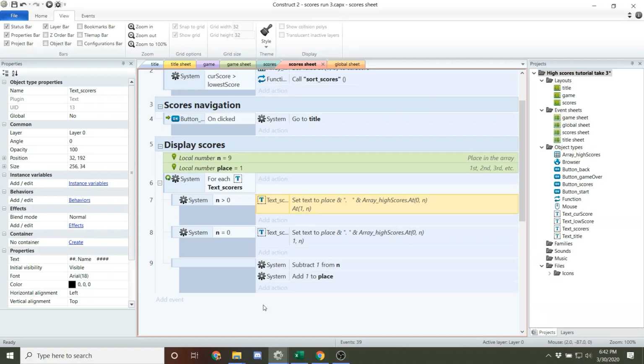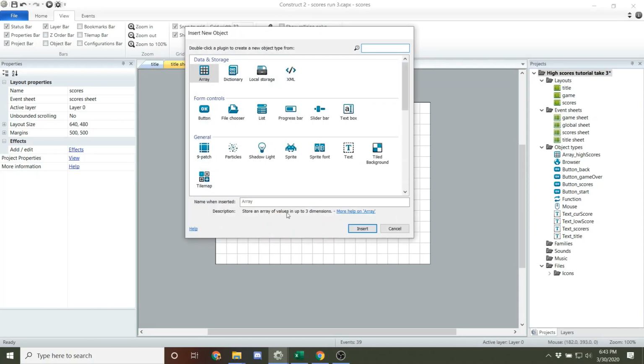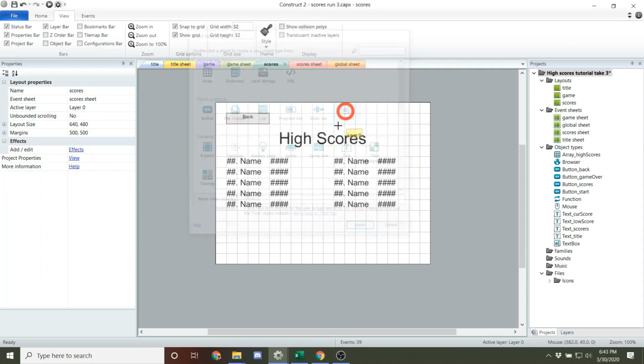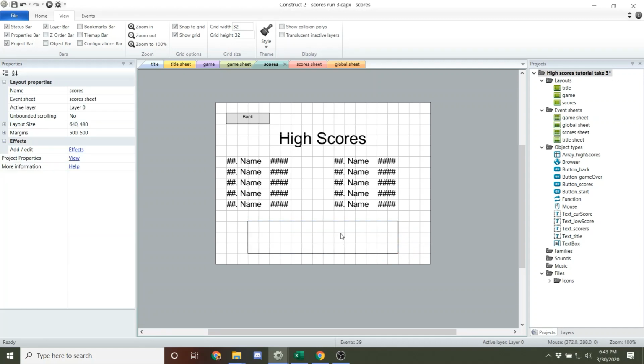So now we want to allow the players to enter their names manually when they get a high score. To do that, we're going to go back to our scores sheet, and we're going to add a text box. So text box will allow people to enter in their names. Plenty big enough there. All right.